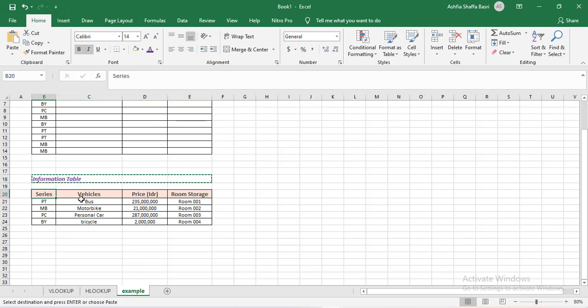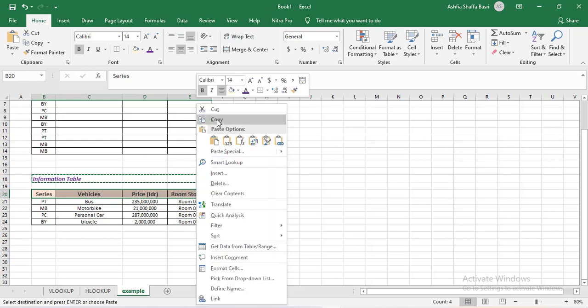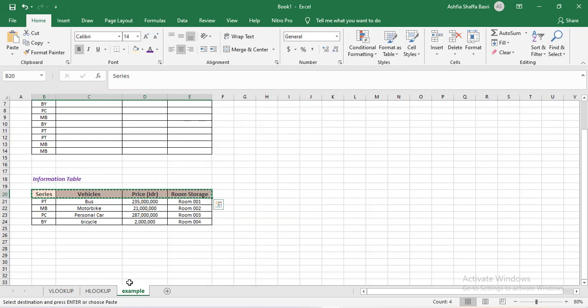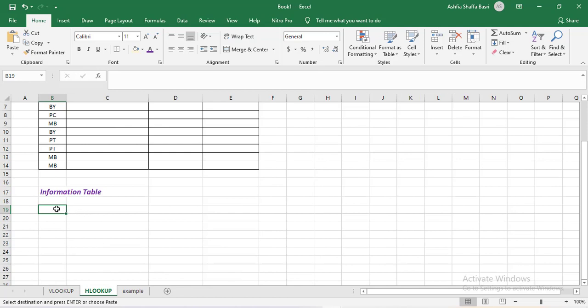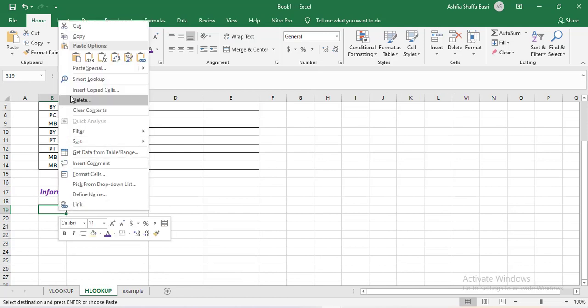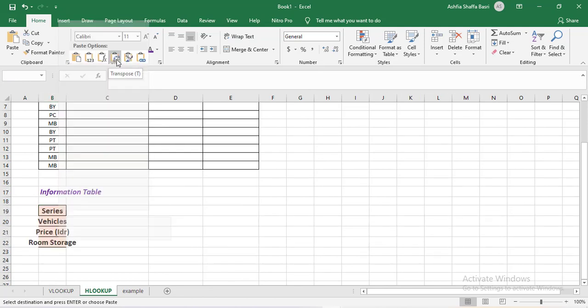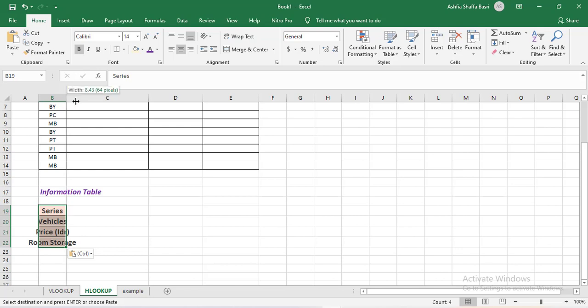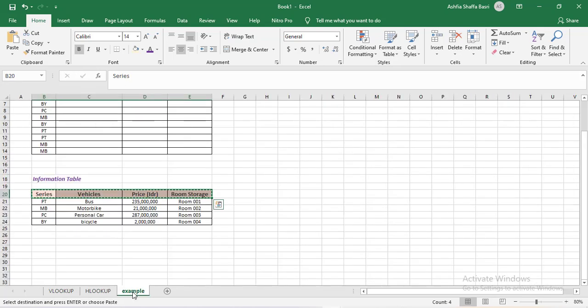You put the series here, and then you click Ctrl C, or you can click on the right of your mouse and then click copy, and then you go again to HLOOKUP. You click on the right again. You put this one transpose. Okay, now it's going to be like this. Teacher, it is too small. Okay, you can make it bigger. Okay, like this. And you can go for PT and then I'm trying to copy like this.